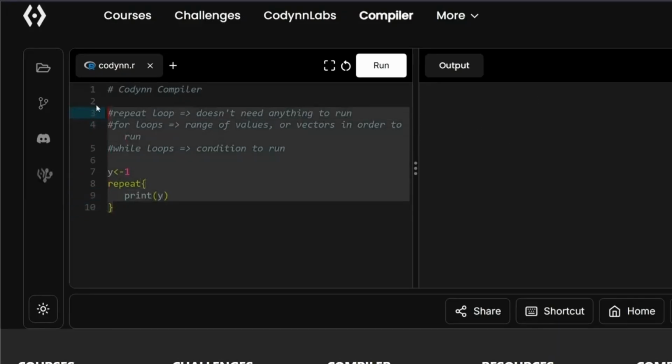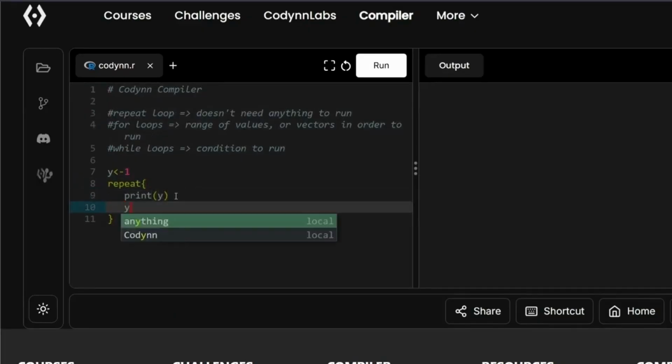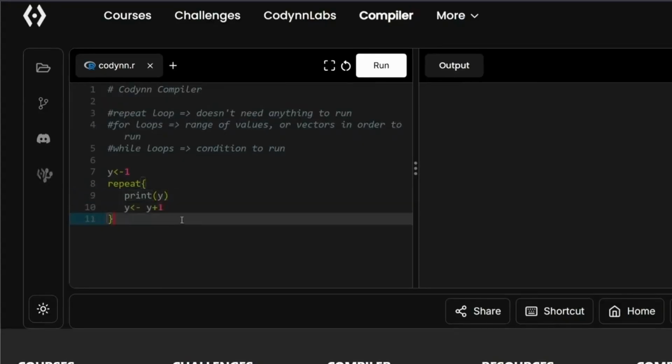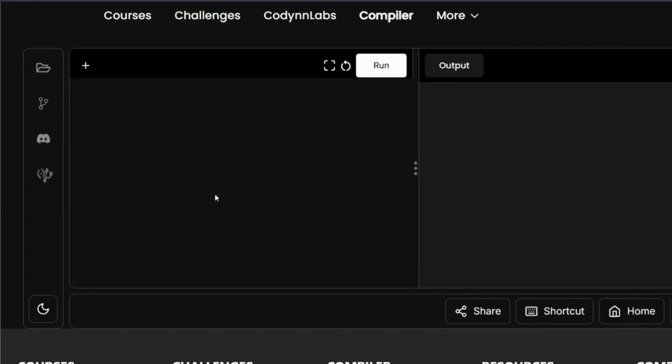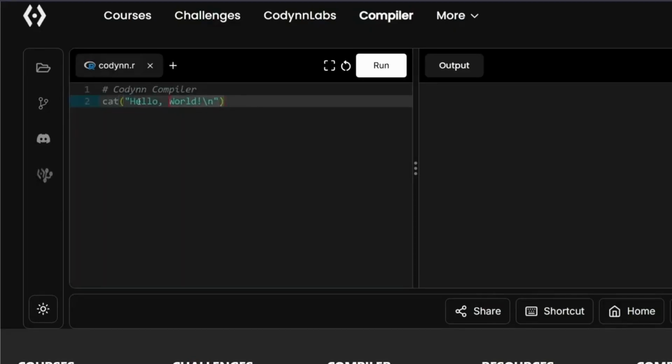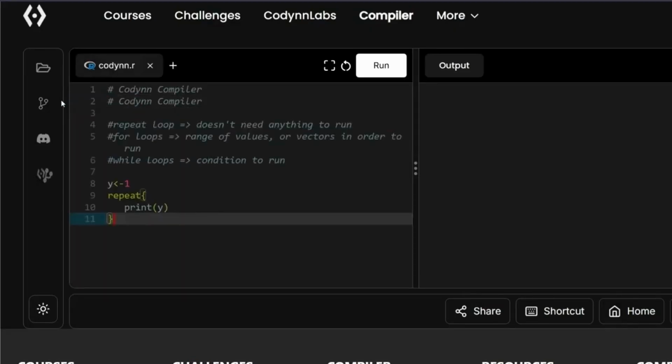If we just repeat it as it is, and let's say we increment the value of y as well, it will go 1, 2, 3, 4, 5, 6, 7, 8. It will keep on going and going. So if we leave it as it is and run this, it will keep on going and never stop, right? I have to quickly reload this page because I don't want this website to crash.